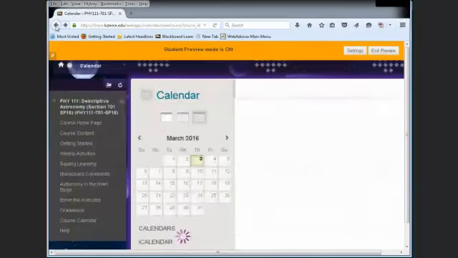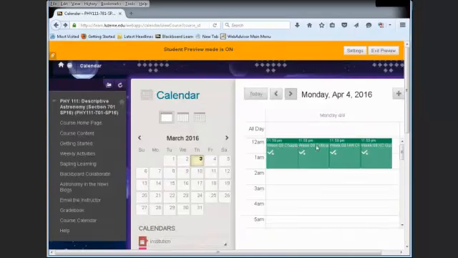So I'm going to go back to the calendar. And those 2 items, the quiz and the critical thinking assignment, they can't actually access them because their availability is controlled by the learning module. But they can see them on the calendar. And that's an important distinction, that they be able to see them on the calendar.